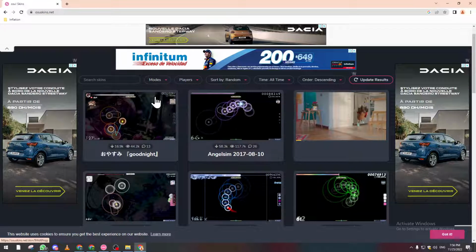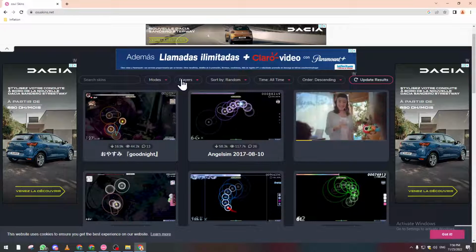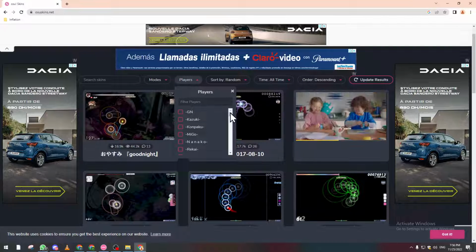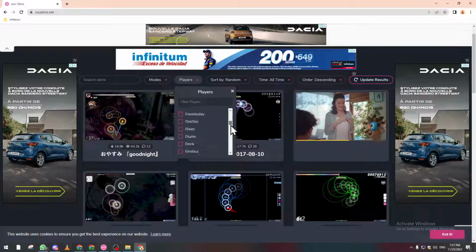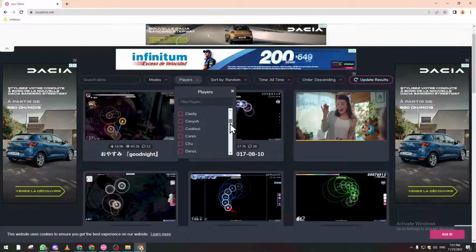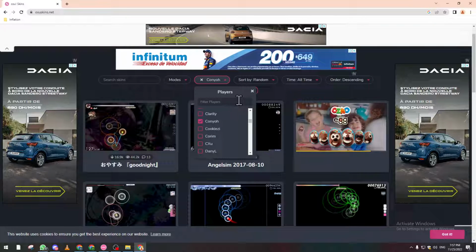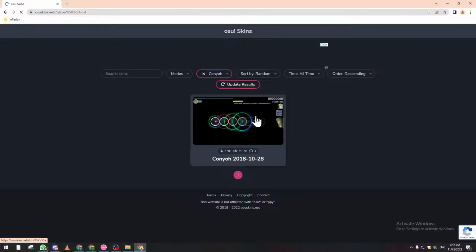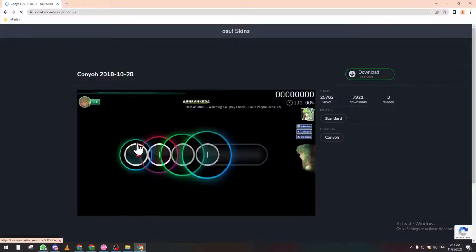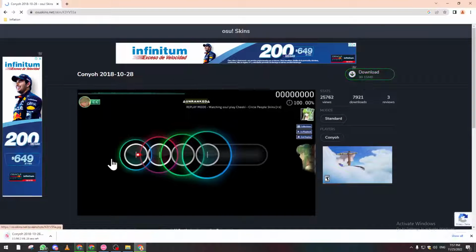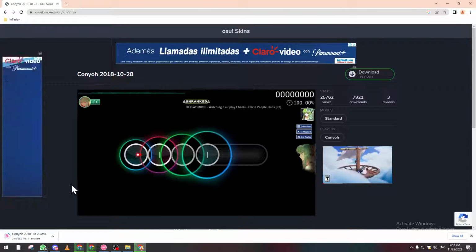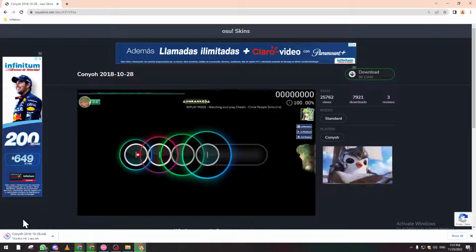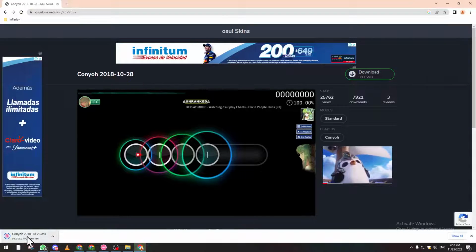For example, let's say that you really like a player and you want his skin, but you don't know the name of the skin. Of course, you can just come to this filter, and from here you can search for your streamer's name, choose this name, update results, and you will see the skin in here. After doing so, you can click on it, click on download, and wait a couple of seconds until it's downloaded on your PC.